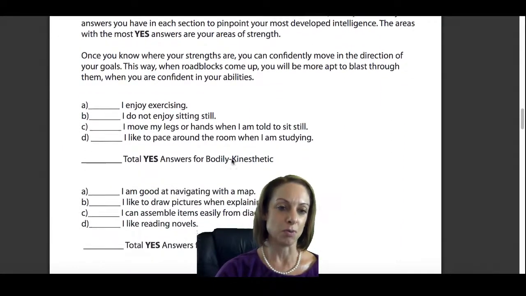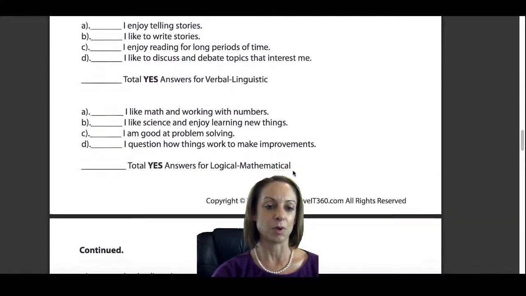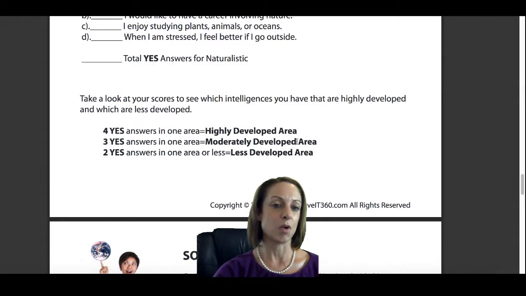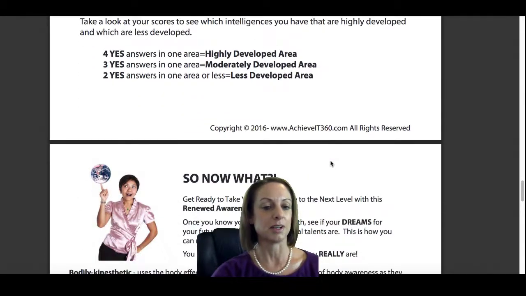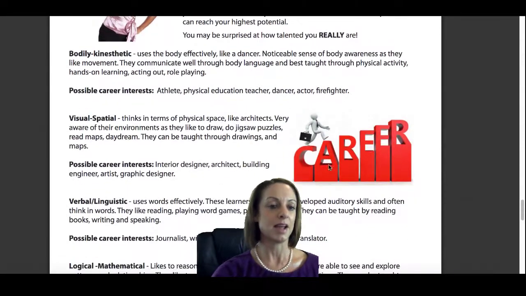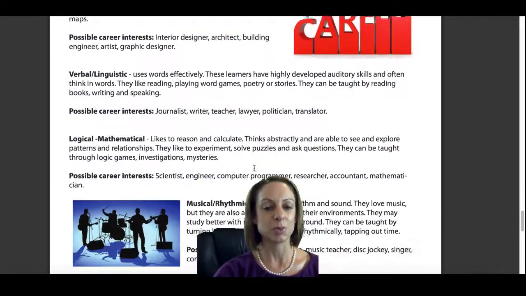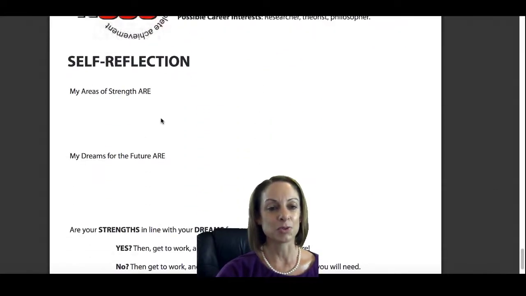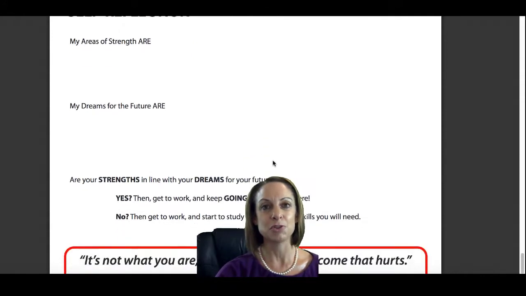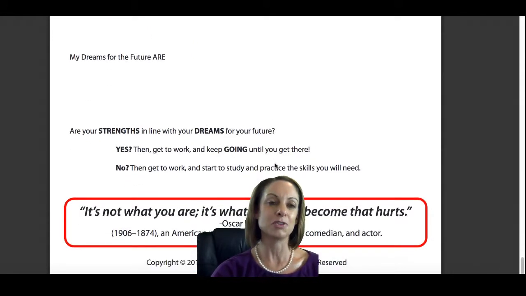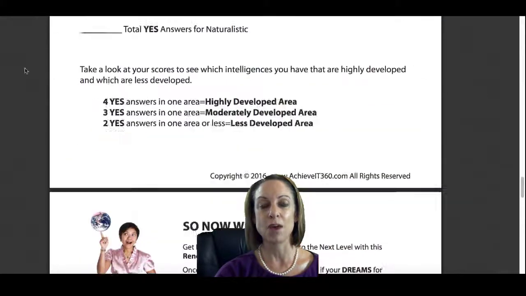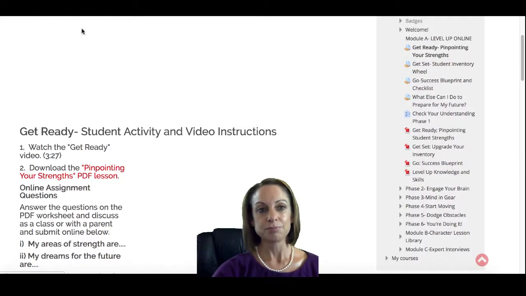Then they do their own multiple intelligence theory questionnaire and log their answers to find out what areas they're highly developed in. Then they think, so what's next? What possible career choices could they have with the skills that they have? So they know their strengths and their dreams of their future, and they figure out: are their strengths in line with their dreams? Or do they need to go and do some more work?